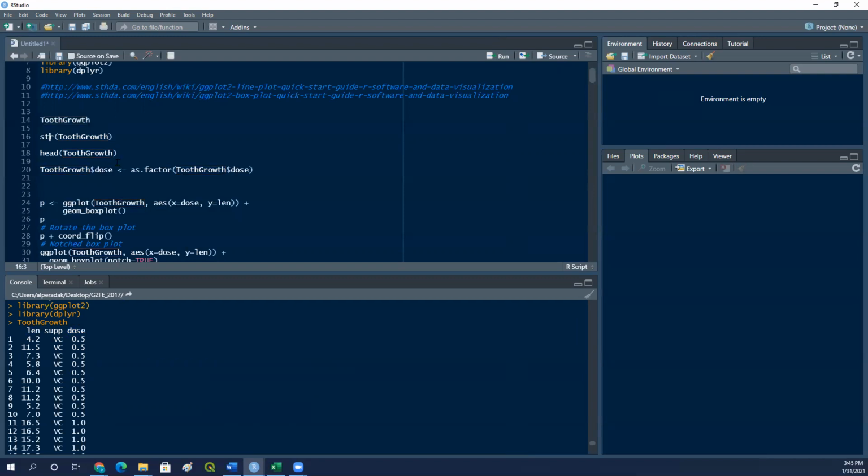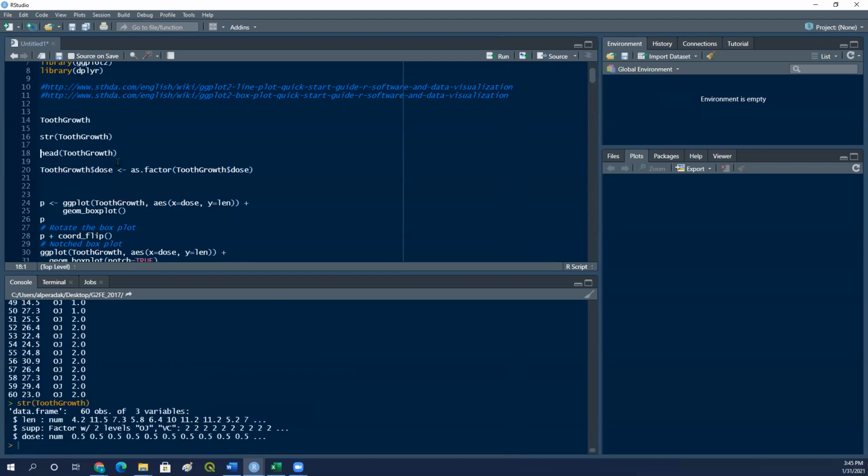Before we start, we should always look at the structure of the data. As you see, LEN is a numeric variable, and this is what we need, since we need the y-axis as continuous, of course. SUPP is a factor, and this is what we need as well, because we're going to use SUPP for discriminating every x unit into groups. SUPP is what we need to use for grouping, so these need to be factors.